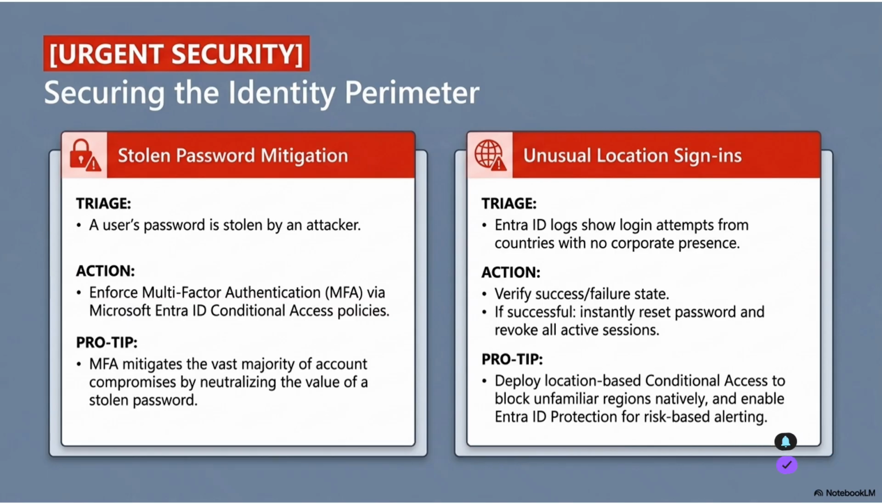Second scenario, unusual location sign-in. You see login attempts in Entra ID logs coming from countries where your company has no presence at all. Your action here is to check if that sign-in was successful or if it failed. If it was successful, you reset the password instantly and revoke all active sessions for that user. Deploy location-based conditional access so unfamiliar regions get blocked automatically. Also turn on Entra ID Protection for risk-based alerting so you get notified before things escalate.